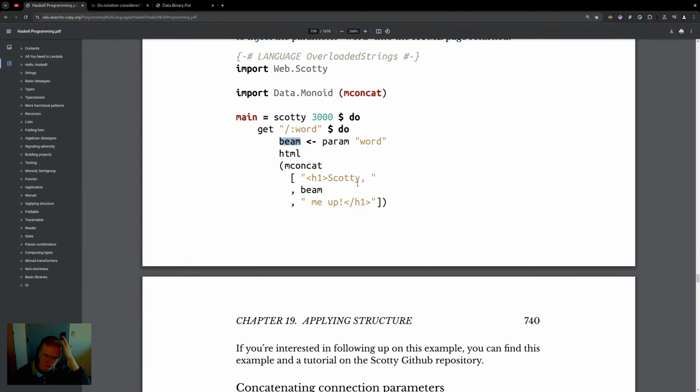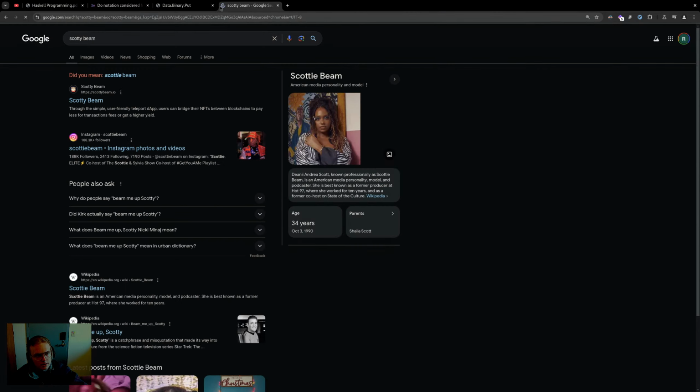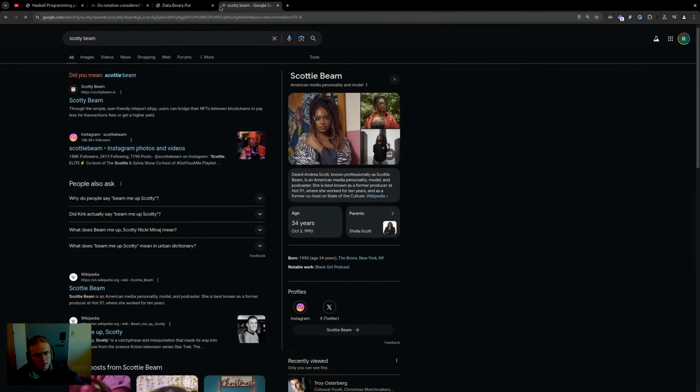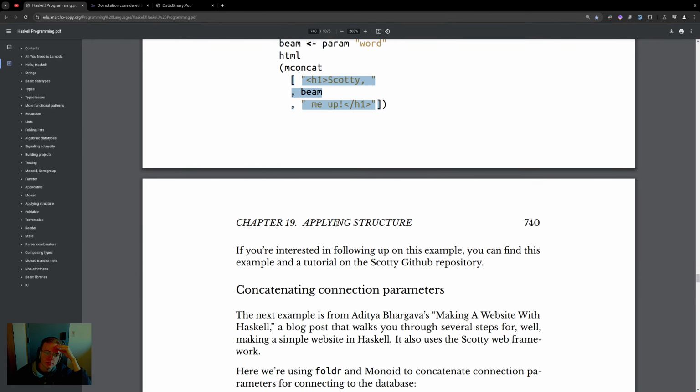This is why you don't use random names. Is Scotty Beam like a person or something? Dude, don't use random names. Just make stuff make sense, bro. So this is your slug here, slug, parent, into beam. Then we have HTML. It's calling HTML with this. So we're concatenating these. Scotty, beam, hit me up. This is monoid. Yeah, I mean, that makes sense.